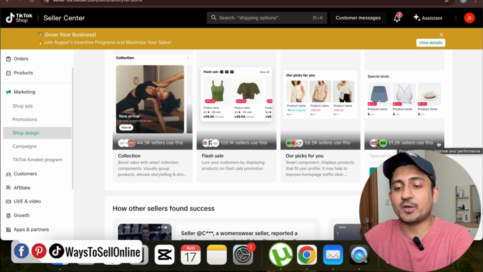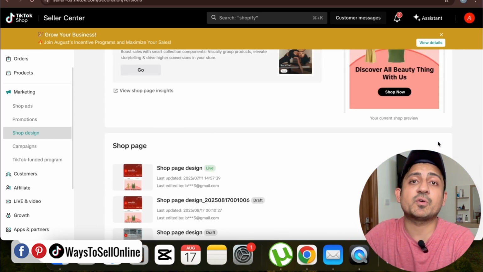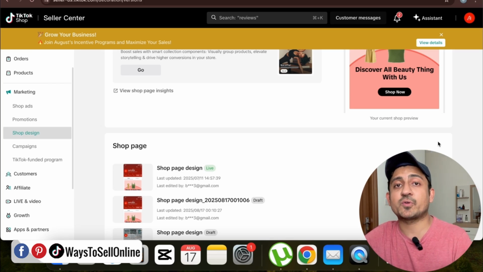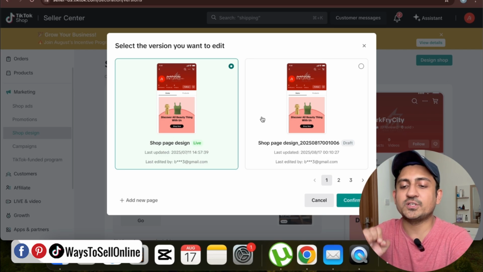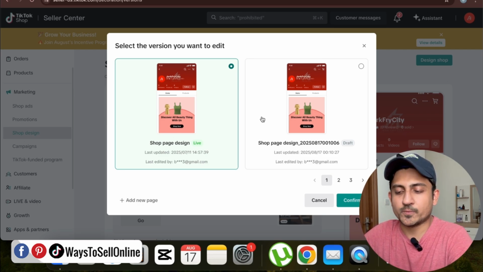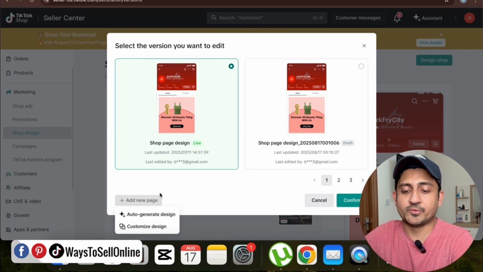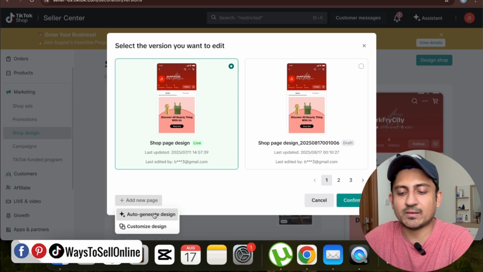So as my shop is already created, but just to show you how you can create one for yourself, I will create a shop from scratch in front of you, so you can also do that, right? So on the same page you have to go on top, and on the right side you can see this design shop. So when I click on that, I will be able to see the current shop which is live on the store, but here we have to create a new shop from scratch. So for that, on the bottom I have to click on this add new page, and then you can see I have two options. Number one, auto generate design, and number two, customize design.